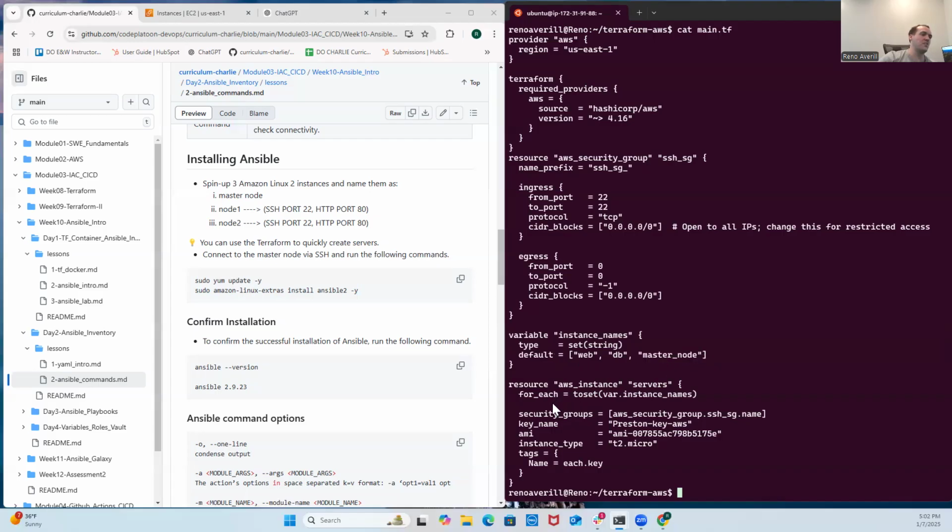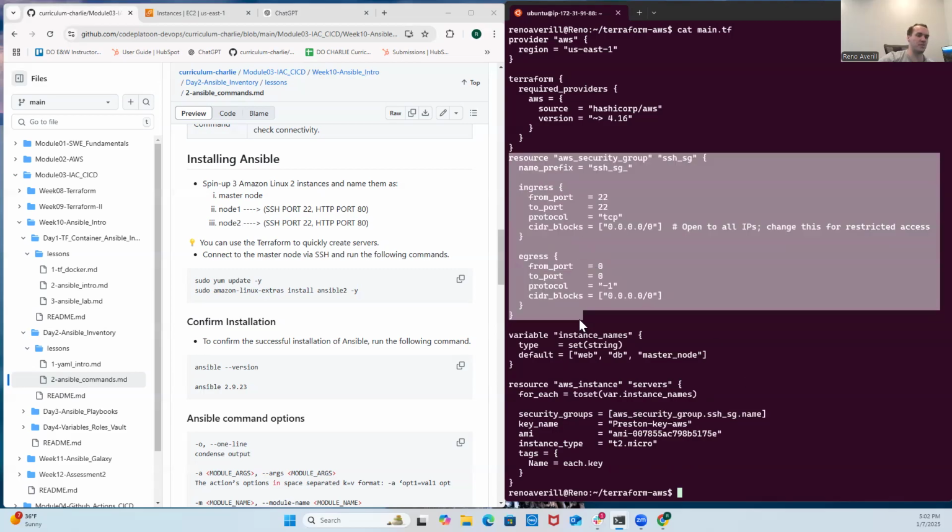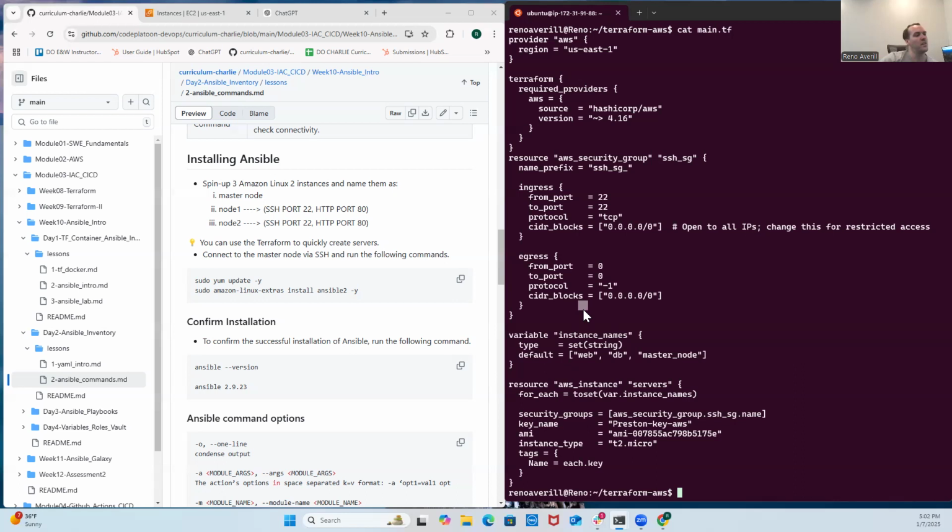I want 2 children nodes, a web and DB, and then I want a master node to control them. I'm iterating over them with the for each, and I'm making it a set, because I don't want a list. I can only do a set and an object in the for each function, and then passing it the instance names. I'm also passing it the security group, because I want to be able to SSH into all of them. I'm going to use the same security group for all 3 of the instances that I want to create.